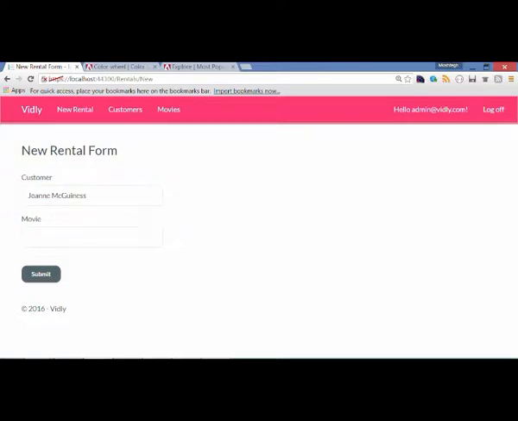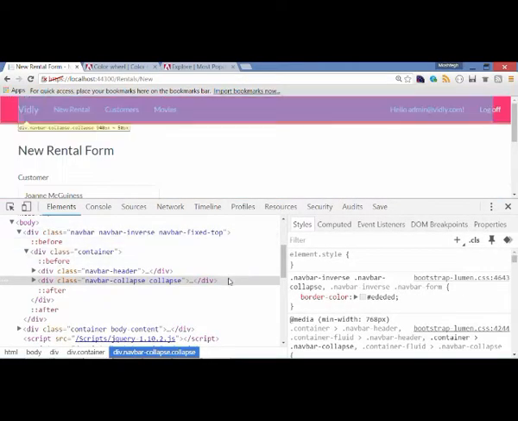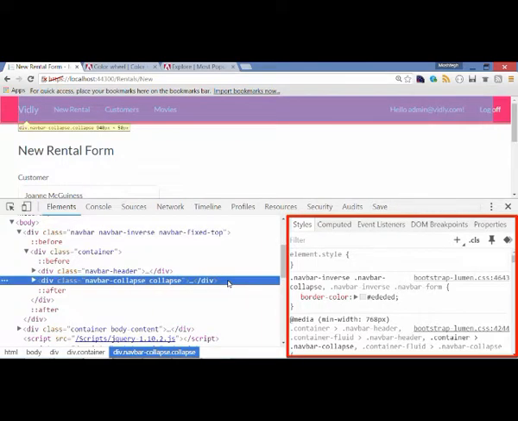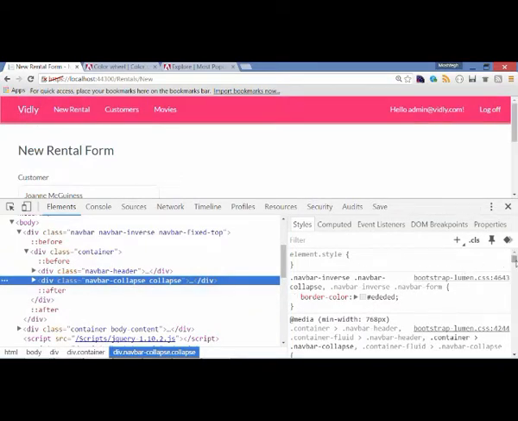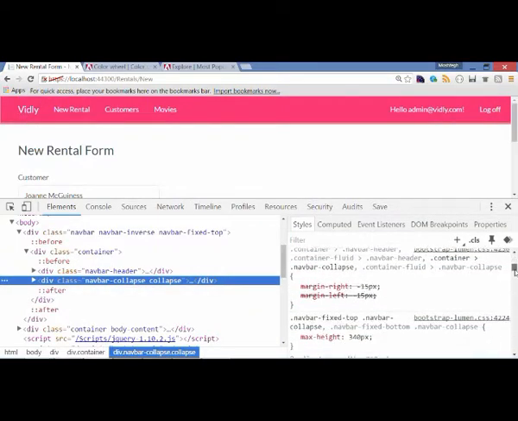Now let me show you a few simple techniques to improve the look and feel of your applications. Let's say you want to change the color of the navigation bar. Right-click here. Inspect. On the left side, you see the element currently selected, and on the right side, you see the styles applied to this element. Here, scroll down until you find the background color.